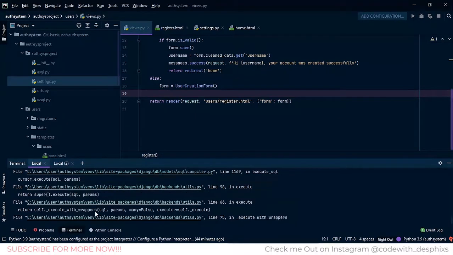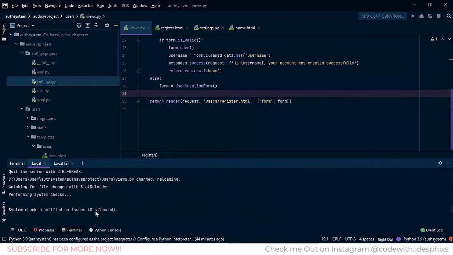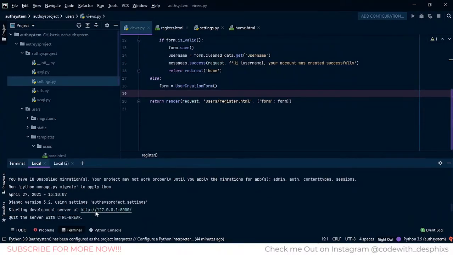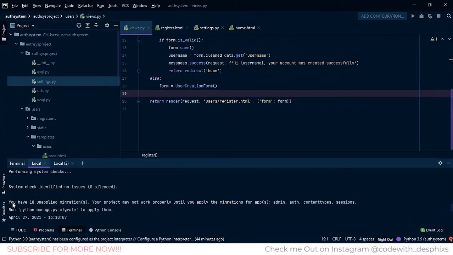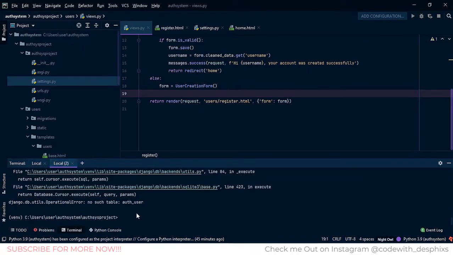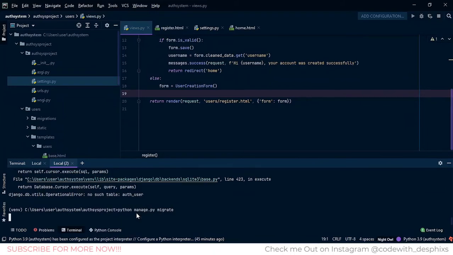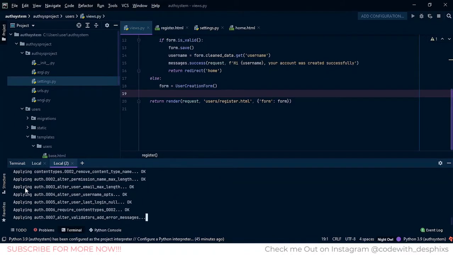So let me show you what I'm trying to say here. Let's see if we could actually see some of this. Okay, see, it says you have 18 unapplied migrations. Your project may not work properly until you apply the migrations for apps admin, auth, and so on. So we actually have to run a migrate command for all this to work. And if you want to run a migrate command, it's as easy as saying python manage.py migrate and hit enter. So now it's applying all the migrations and it's done successfully.